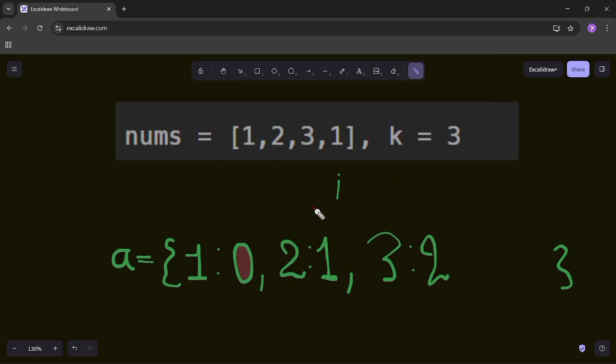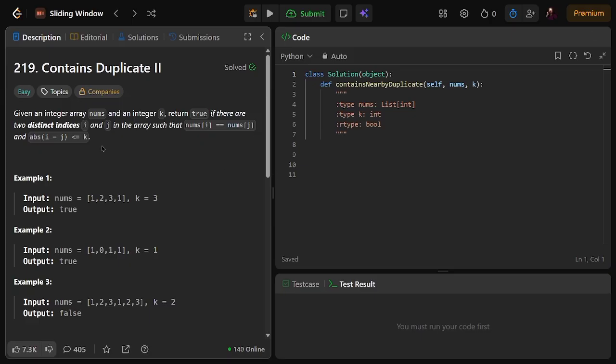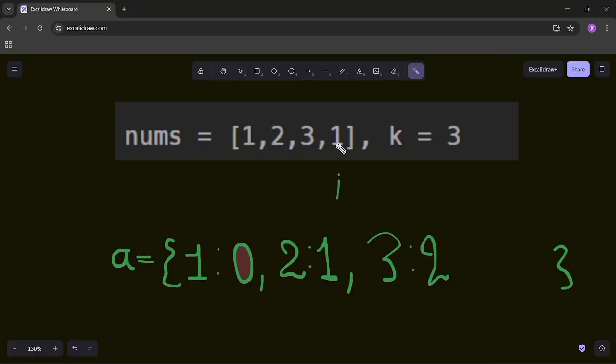So at this moment, we have to apply the conditions mentioned in our question. The first condition is nums[i] equals nums[j], which means we have to check whether this number is equal to this number. Yes, it is in the dictionary, so yes, this number is equal to this number.